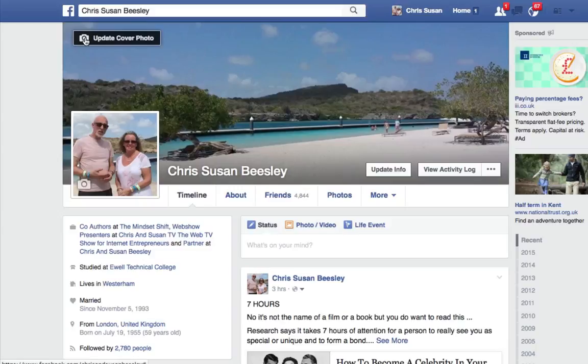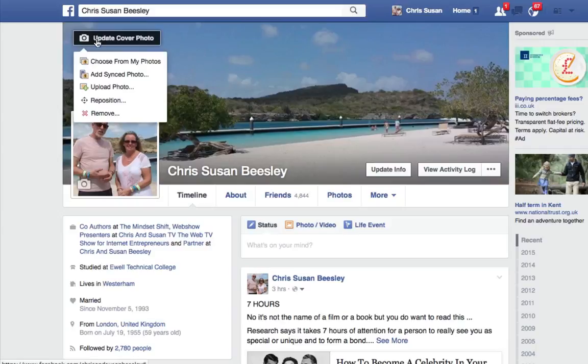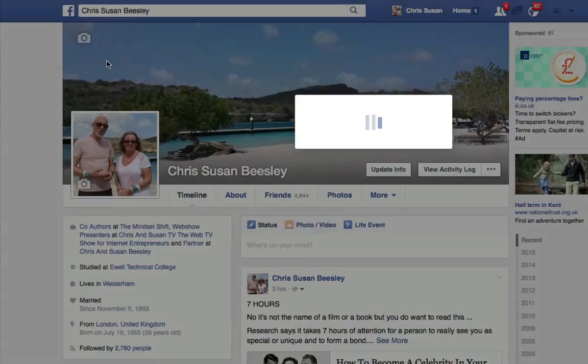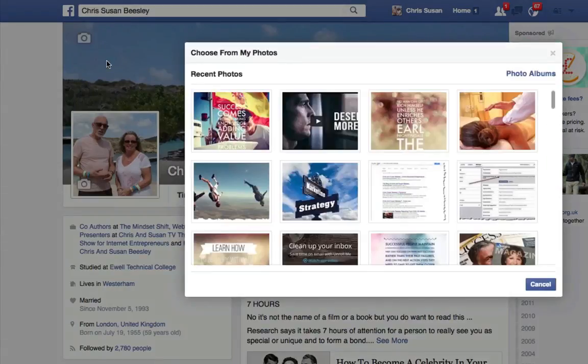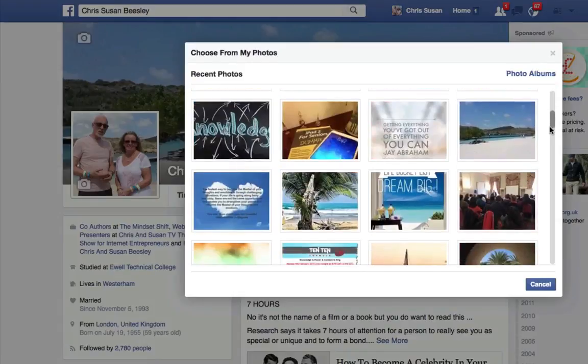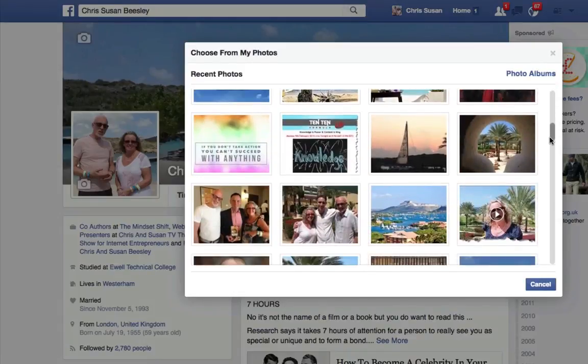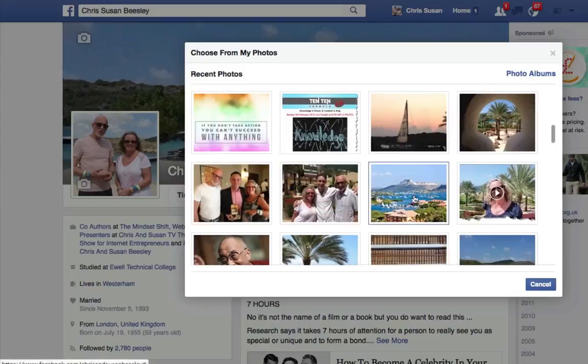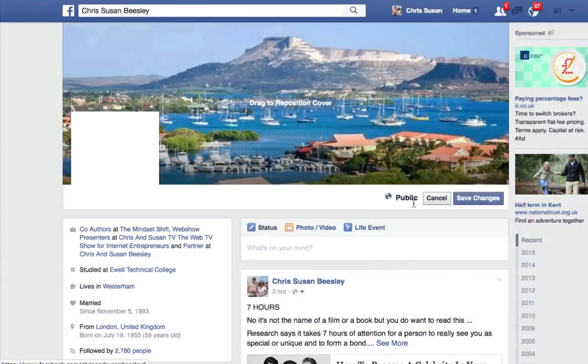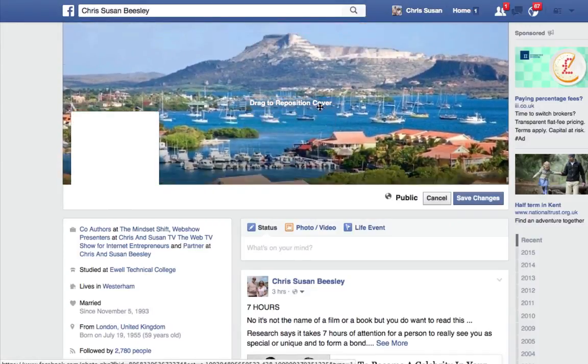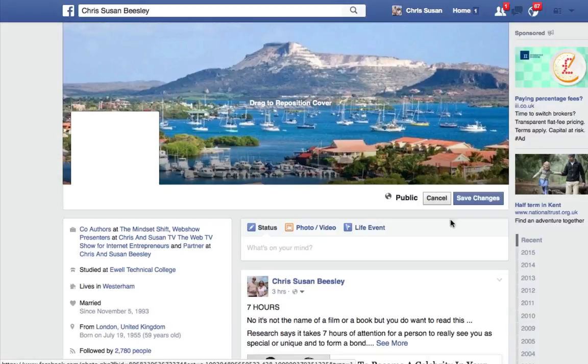So I'll show you how quick it is to actually change that, because I'll go back to one of our previous ones and choose from my photos, and I could choose from any one of our other photographs. I could just choose absolutely any of them. It really doesn't matter. So let's put that one in for the moment, just to show you how simple it is. And then you can just drag that to reposition it however you want. So we'll say save changes.